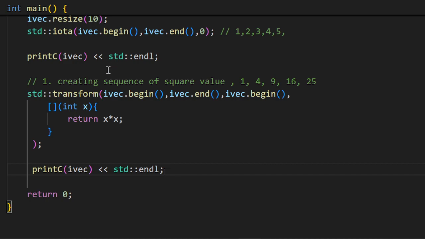Similarly, you can also create a sequence of x raised to power 2, x squared, or x raised to power 3, or something like that. Or if you have a different container, then you can also create a sequence of even numbers. But to create that, you need to have this sequence created first. So for that purpose, this function is useful.